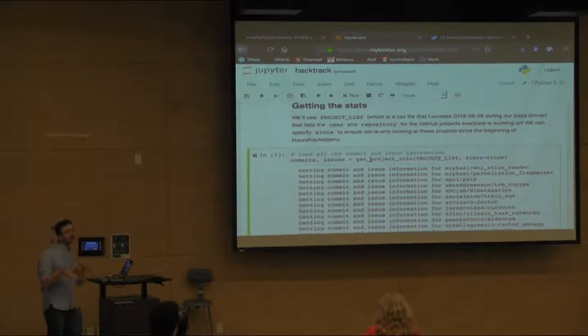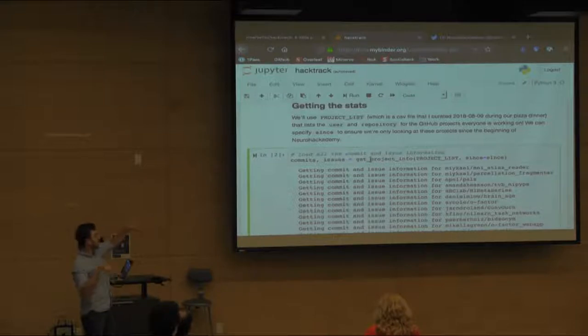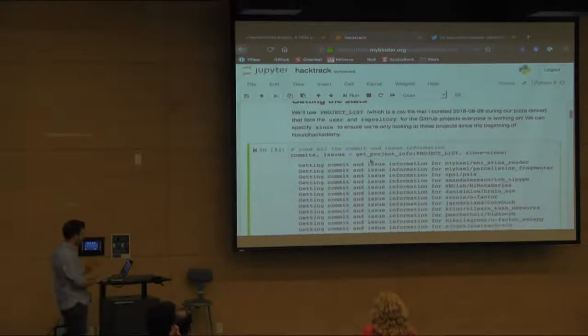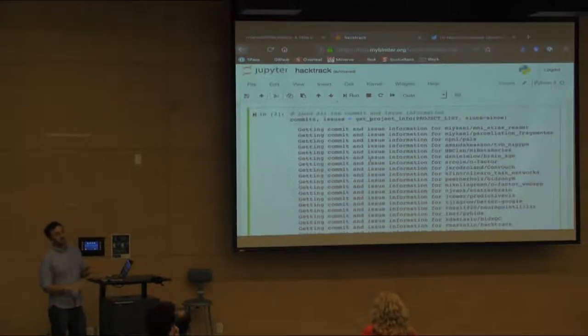So I put that all in a little CSV file with the user and the repository, and I shipped it with this as HackTrack.project list. But you could come up with your own project list for other hackathons. And then we load that and it gets a bunch of things. I've already scraped GitHub, so this is just loading pre-existing data.